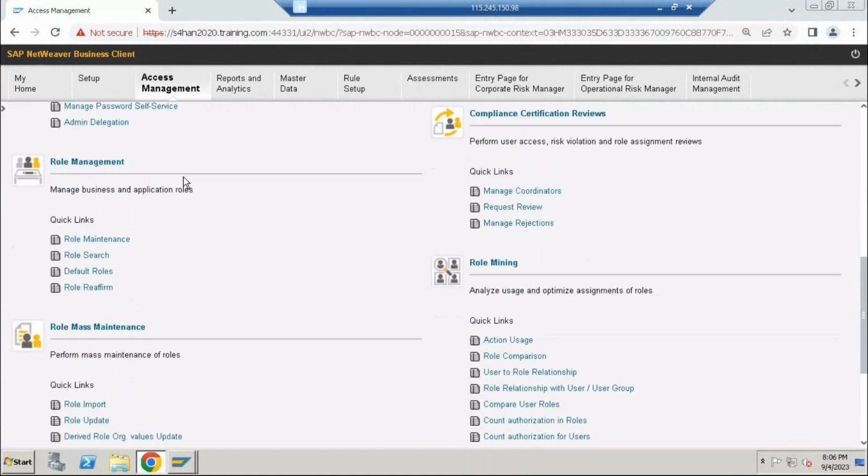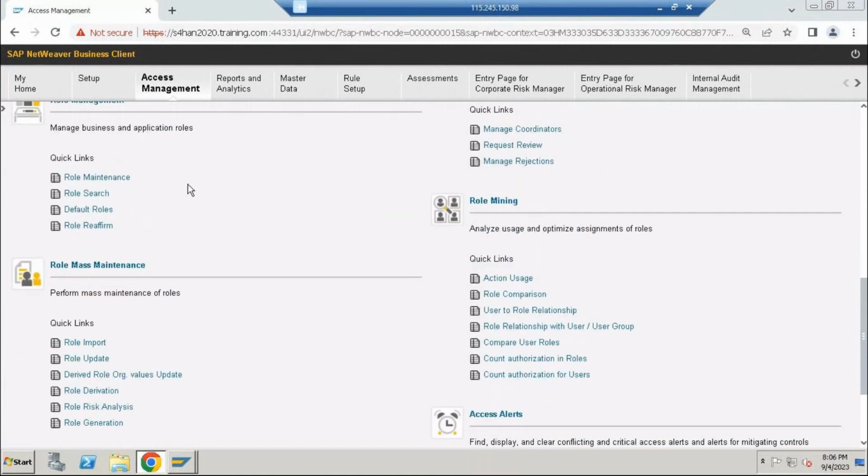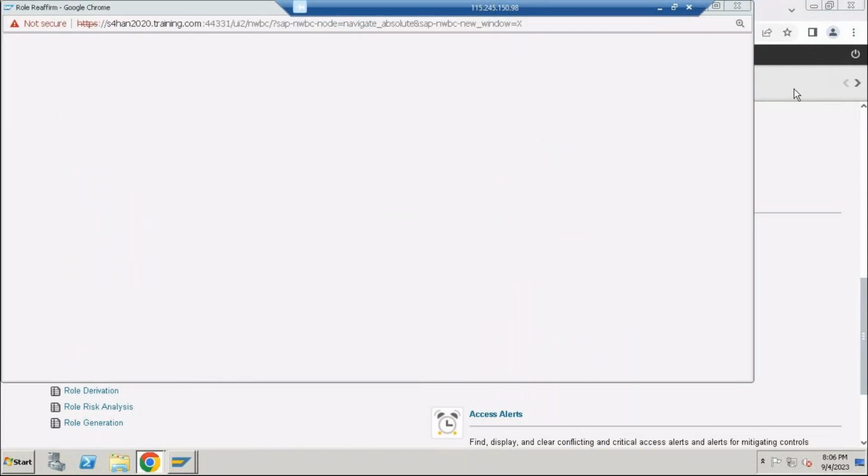Okay, right then. Let us start today's session. Firstly, we are going with the mass role maintenance.